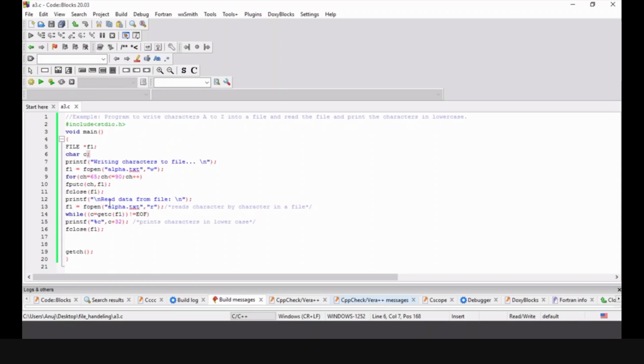Then using the printf function, "read the data from file\n", f1 = fopen("alpha.txt", "r"). Here I'm using the r mode. It reads character by character in the file, using while ((c = getc(f1)) != EOF), and printf("%c", c + 32), printing the character in lowercase here. Okay, and after that we are closing with the fclose(f1) function. Now we can check this.